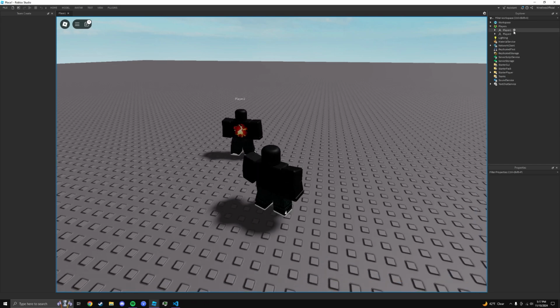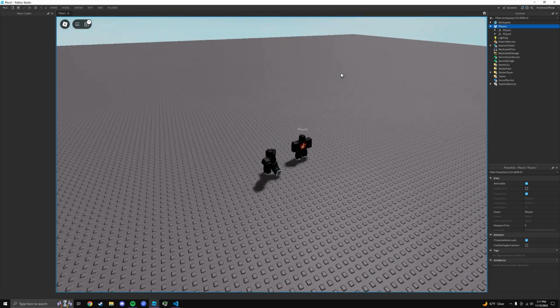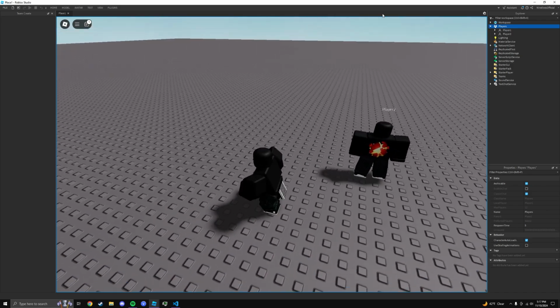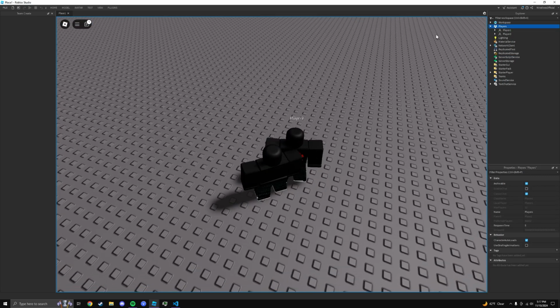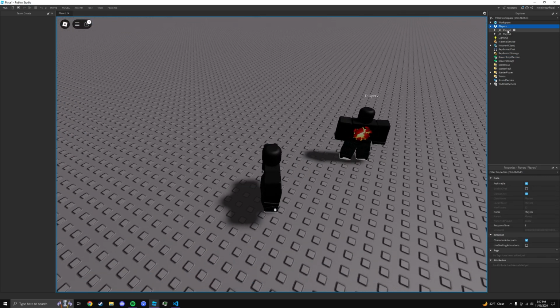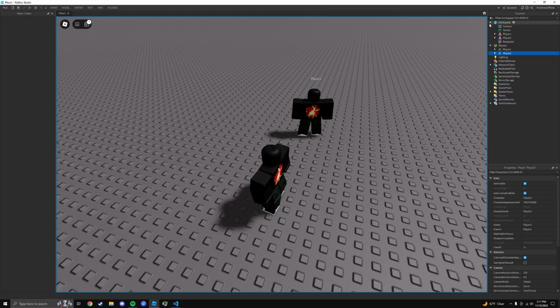Coming in here, we are going to be grabbing our players table, and we're going to be making a for loop, which just loops through everything in the table. Sorry, this actually isn't a table, this is a service, but there's a way we can turn all of the players in here into a table.